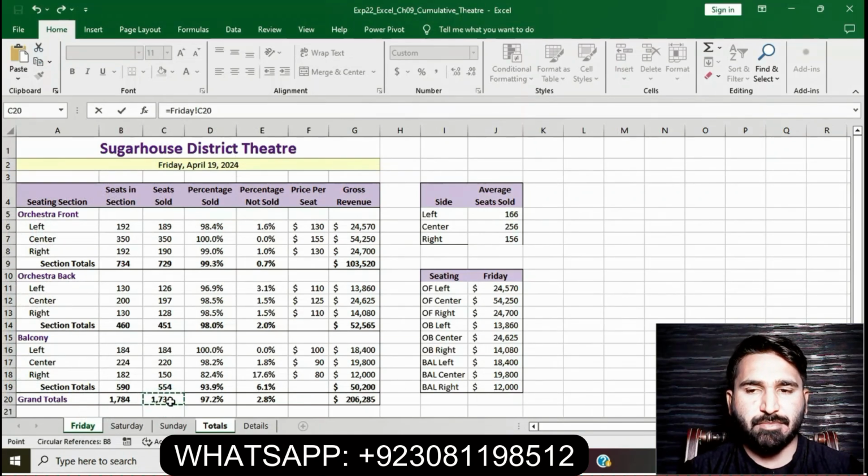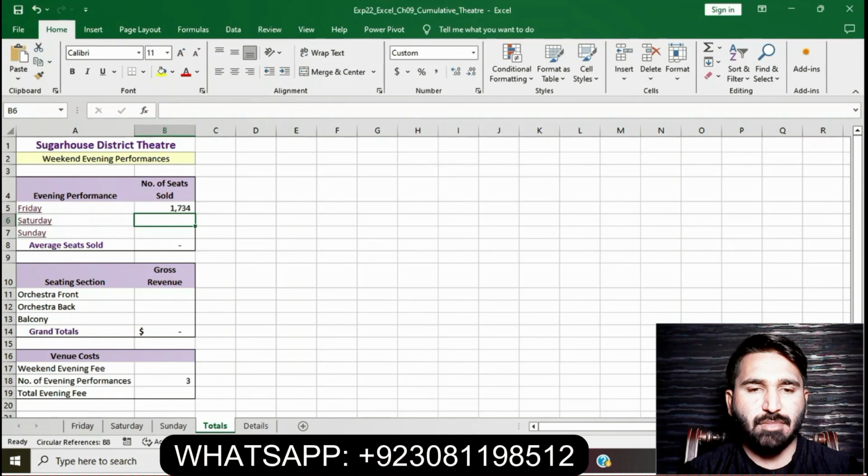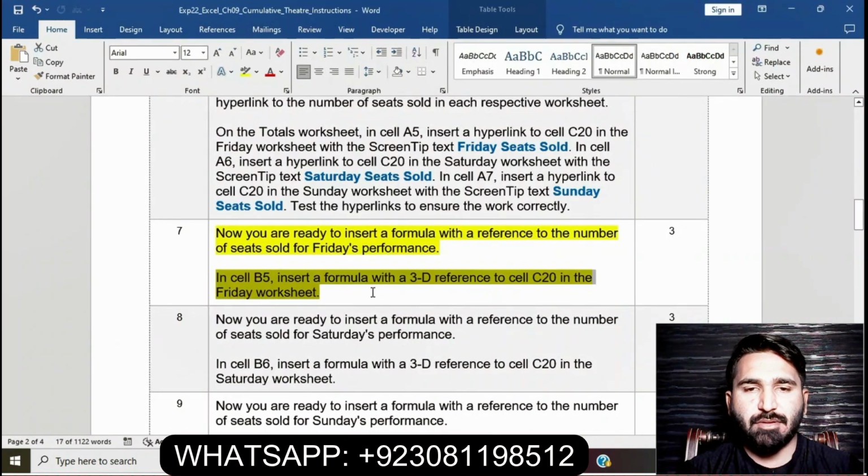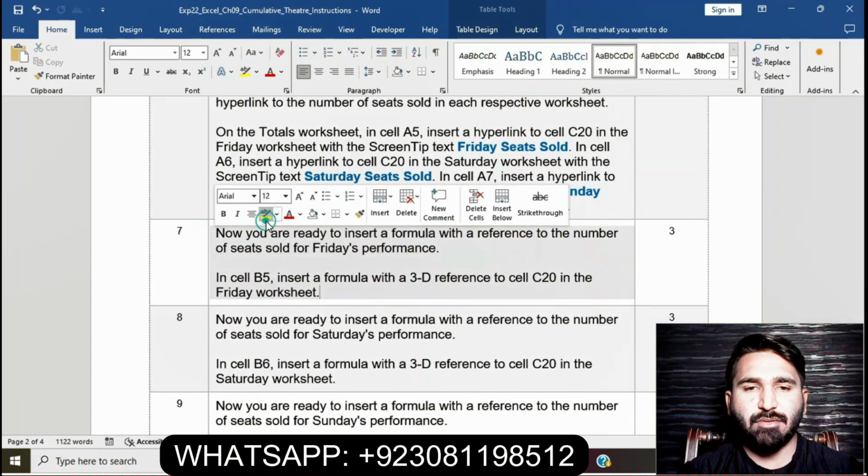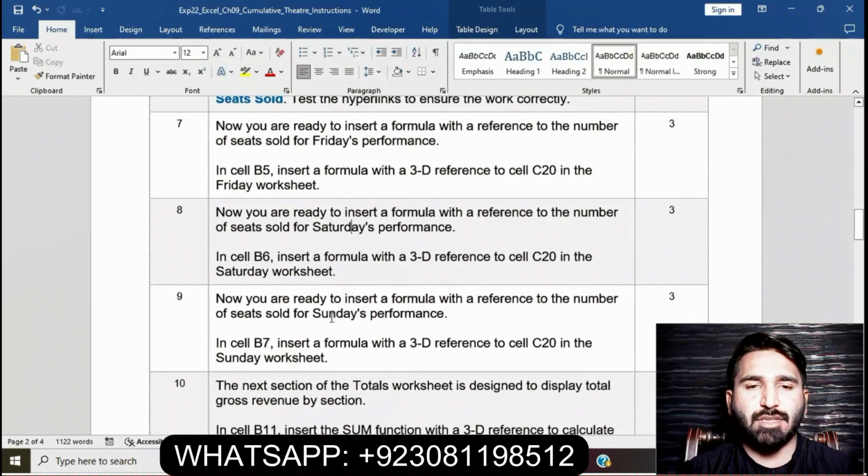Insert in cell B5. You can see I have done this question. This question is completed. Now moving on to question number 8.